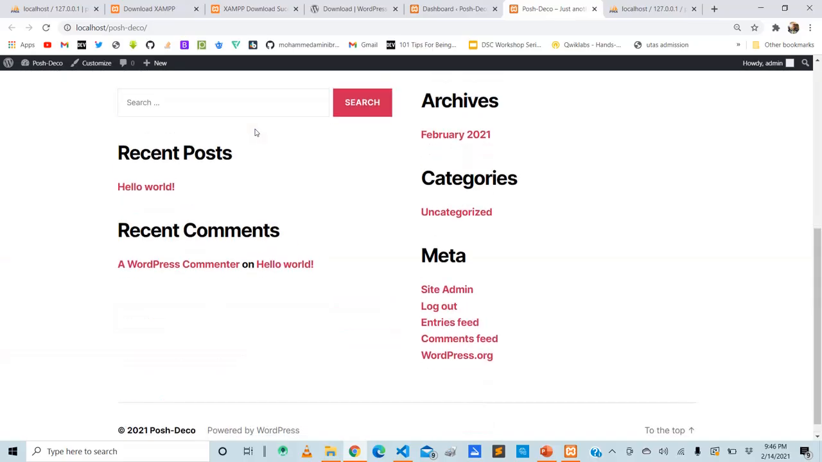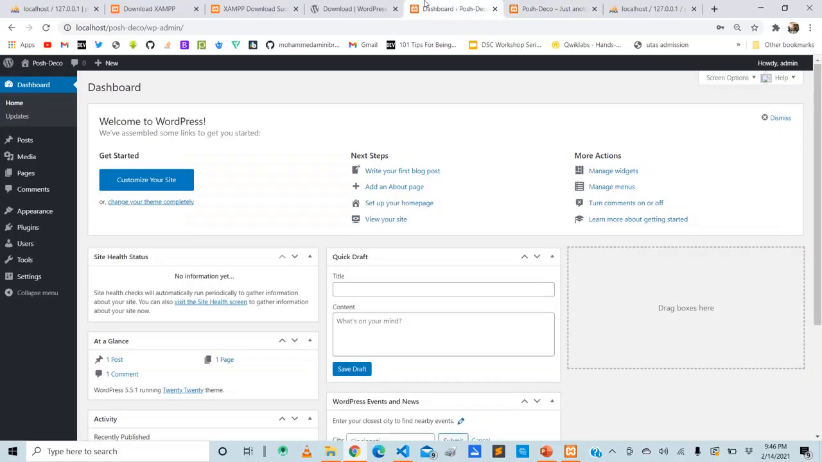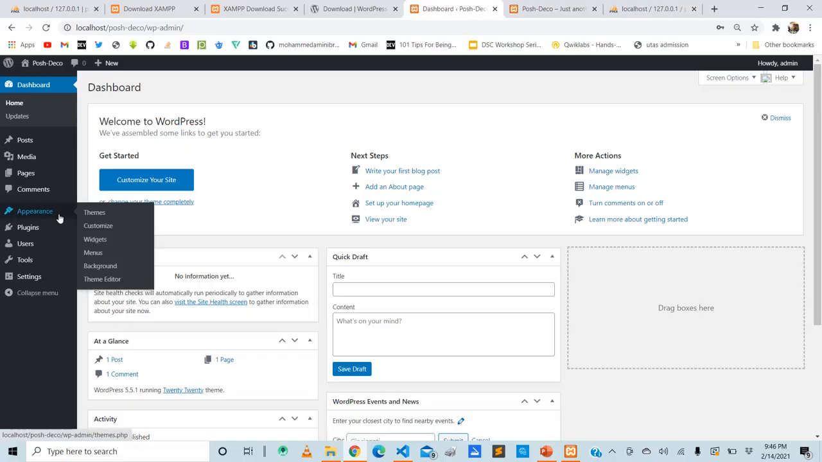So this is a predefined theme that we have. So I'll go back, then I'll go to appearance, I'll go back to the dashboard. Okay, so this is the dashboard. Here we make changes and it will affect the appearance of the website, right? So I'll go back to the dashboard, go to appearance, then I'll go to themes.